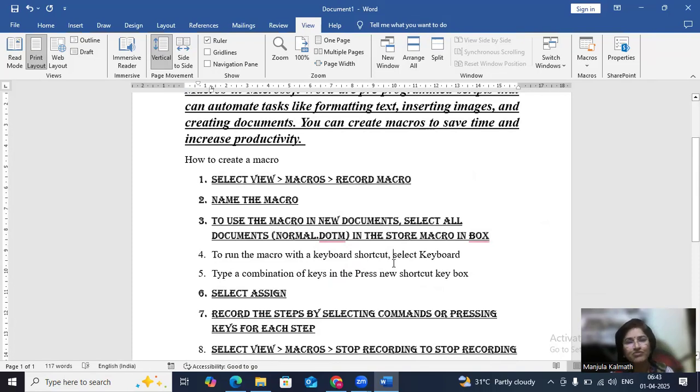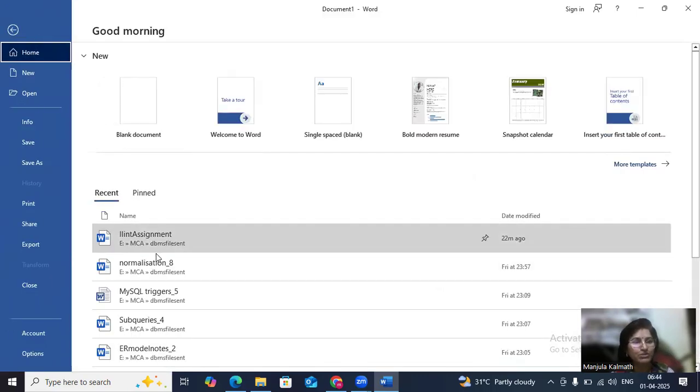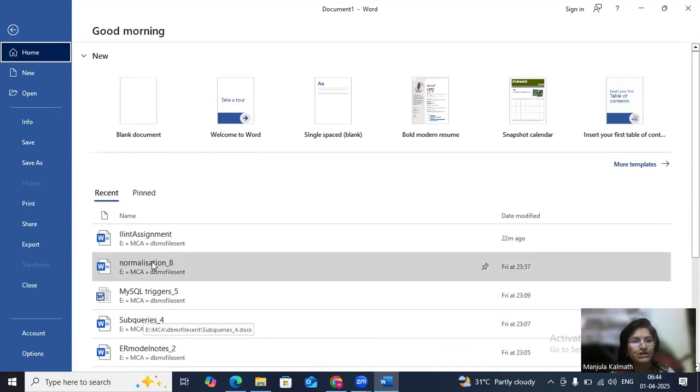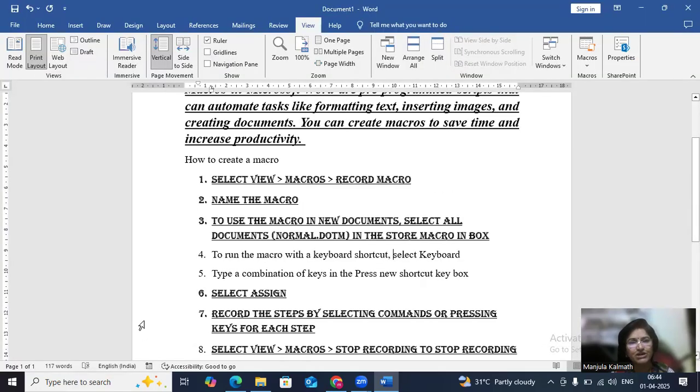So here we have worked in the same document, but the selection is for all the documents. I'll go for another new document. Whether it is applicable in the new document also, we have to check that. Here I'll be going for the subqueries. One file I'll open here. Other than this file, one more document I'll open. So we have to check the macro, either by using the shortcut key or by using the macro names, whether it is applicable or not.